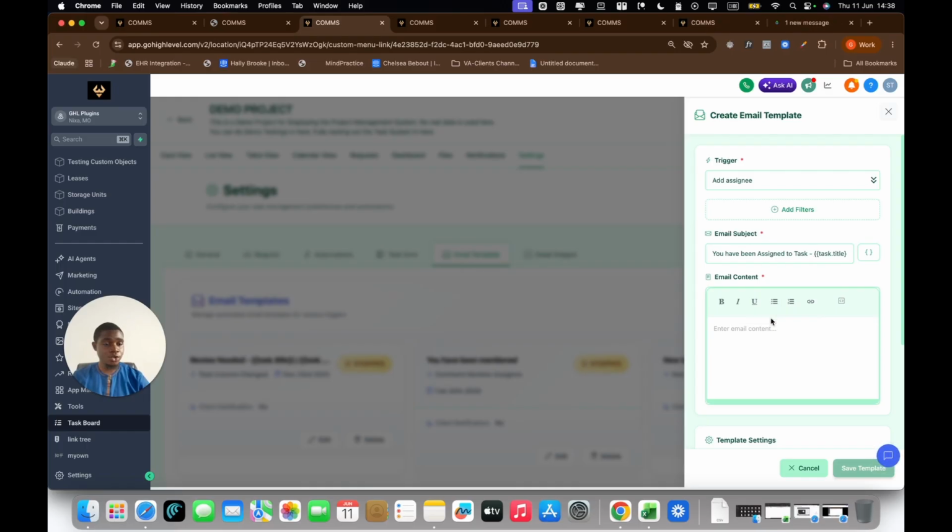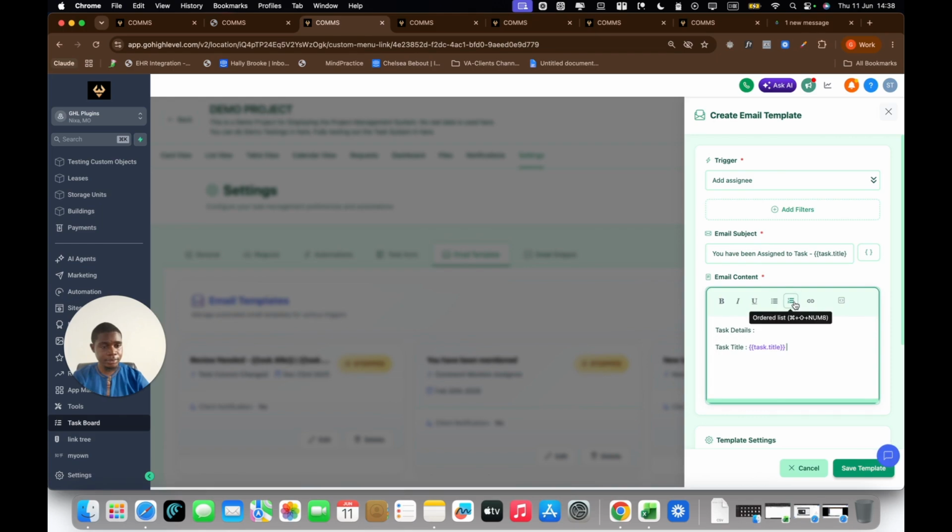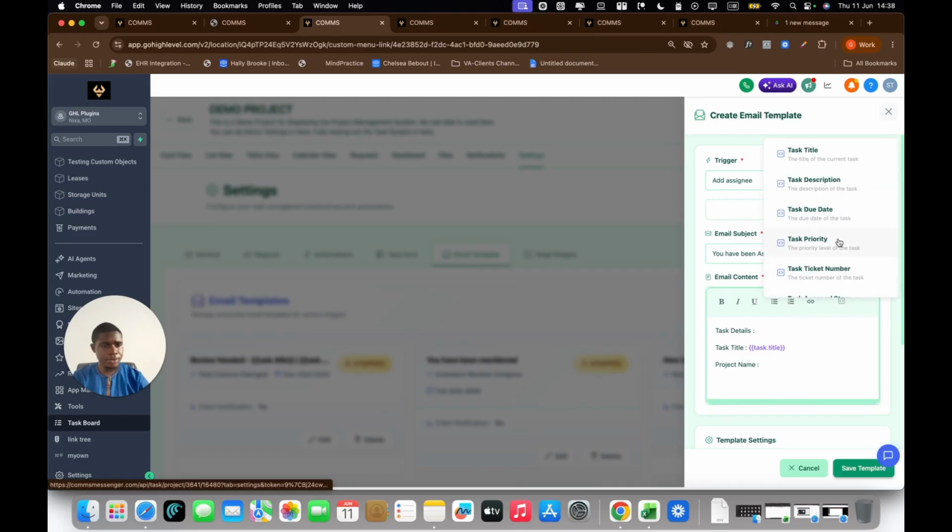All right, after this we can put in some content here. So we can say task details, task title. Then we're going to come over here to system variables, click there, and then we can put in the task title right there. And we can say project name, then system variables again, and look for the project name right over here.